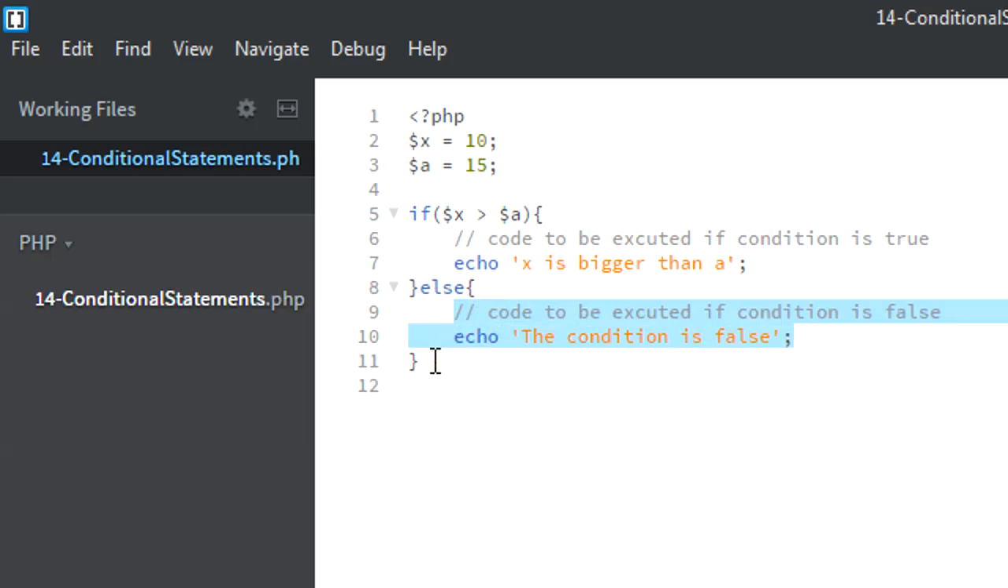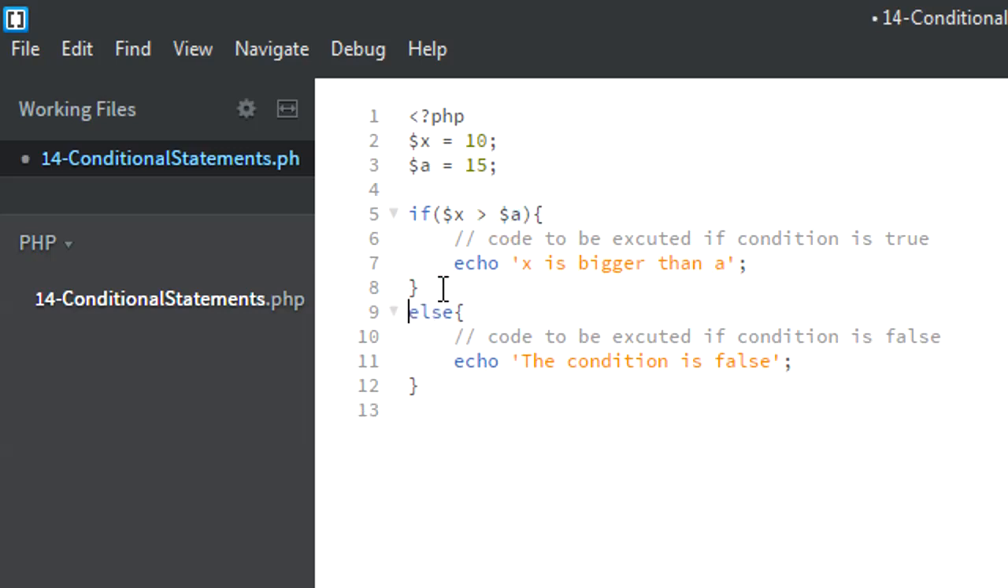So what if I want to check multiple conditions? I don't want to just check one condition. I don't want to just check if x is bigger than a. Let's say I want to check, for example, if x is equal to a. So we say else if, and then parentheses. The else if also has parentheses, so the only one that doesn't have parentheses is the else, because this one will be executed if all the conditions are wrong. So it will check all conditions. If everything is wrong, it will execute this else. But the else if is just like the if, it depends on a specific condition.